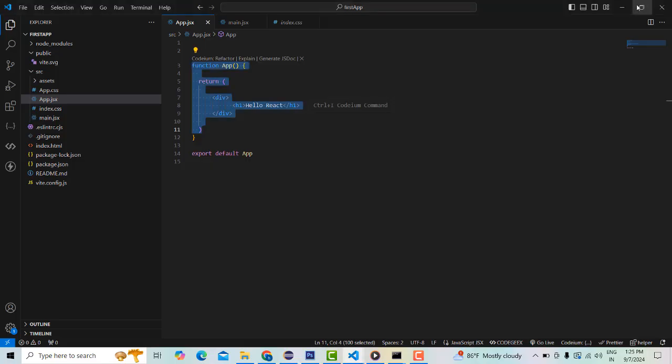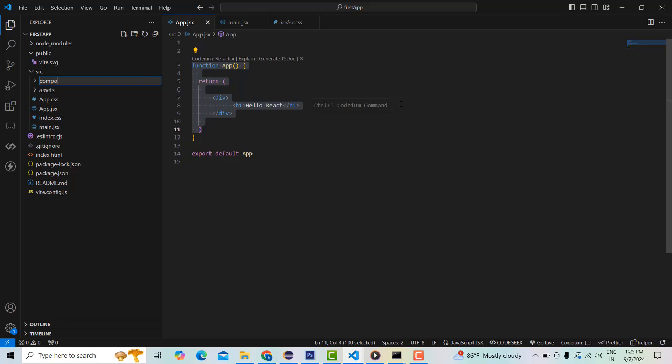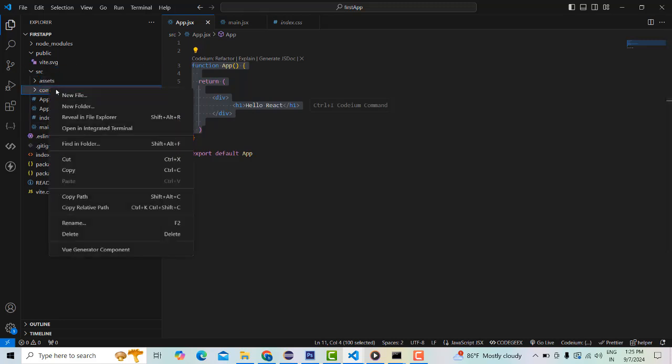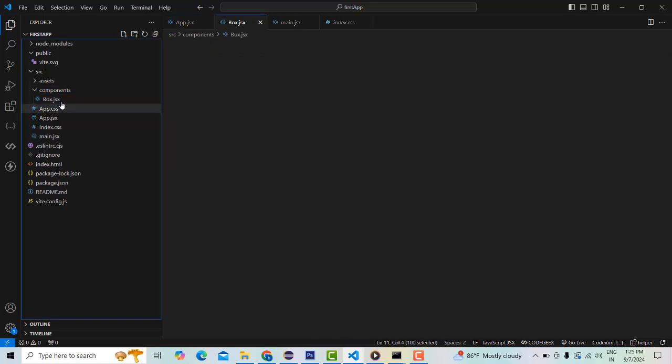Let's go to src, right click, new folder. Here I'm going to create the components folder. Inside the components folder, I'm going to create the new component, Box.jsx, where jsx is the extension of React. Okay, so now how do we create the component?